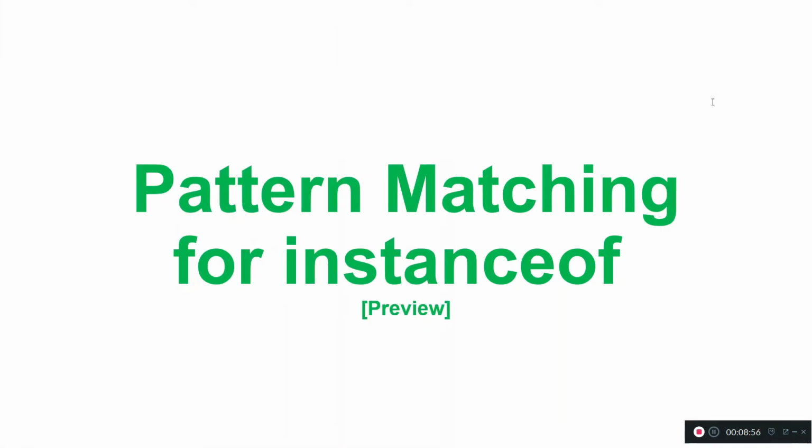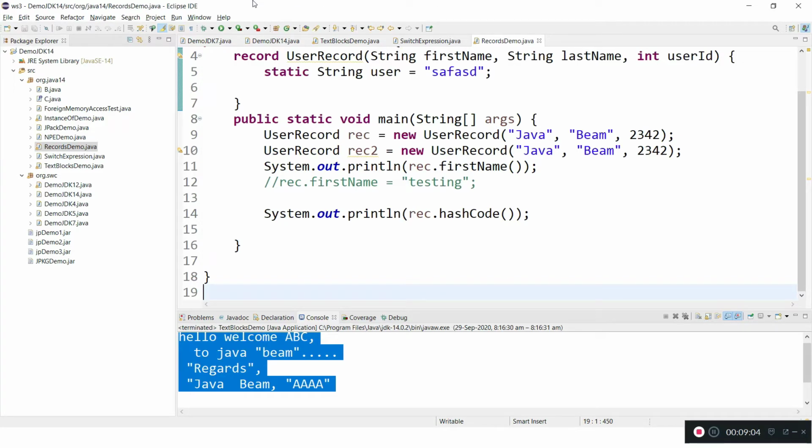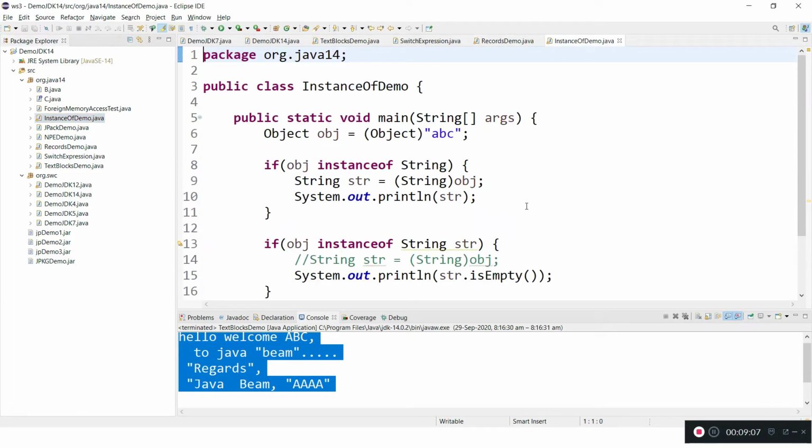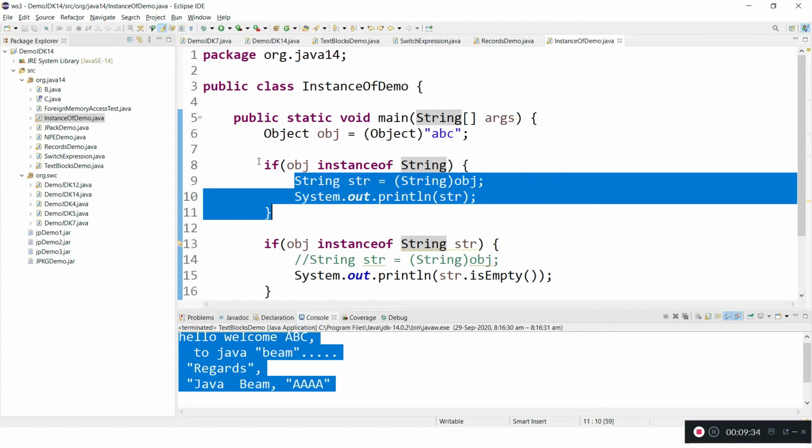And coming to the pattern matching for instanceof operator, let's see one example quickly. In the classic way we write the instanceof operator like this. Let's say I have one object and I want to check the type of the object. Here I am trying to check whether it is a string or not, so I use the instanceof keyword. If it is true, if it is an instance of type string, then control goes inside this block.